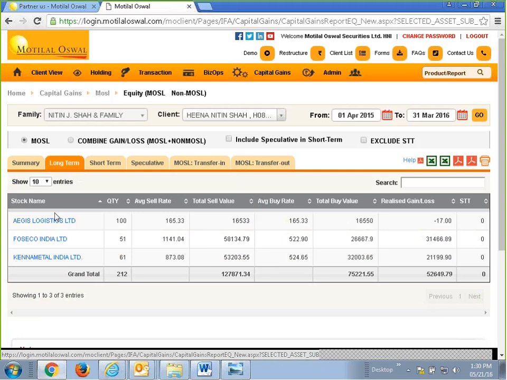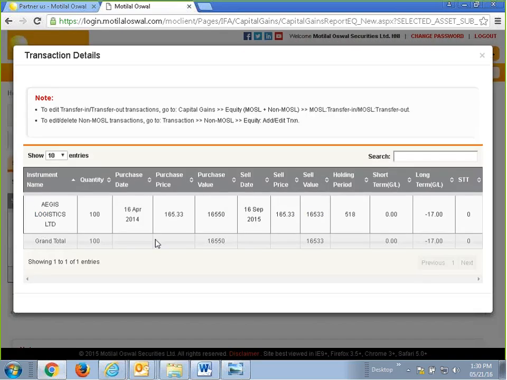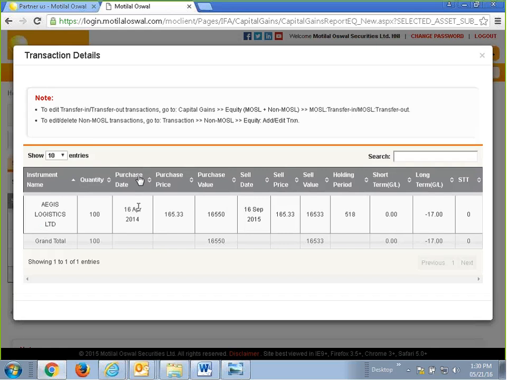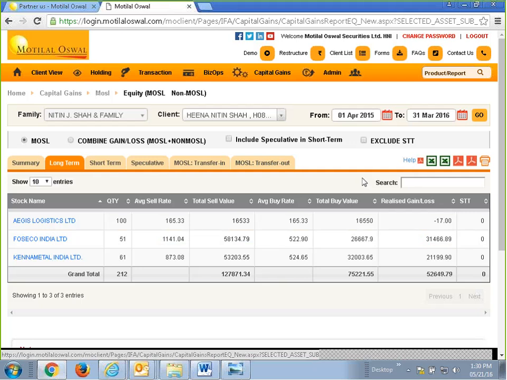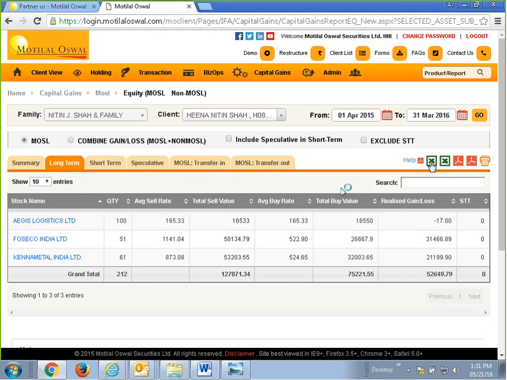If we click here on the respective scrip, it will provide you the detailed report: your purchase date, your sale date, and the total profit and loss made in the respective scrip. Here we have provided the option to download this report in Excel and PDF as well. Two separate formats are available. First is to download or export transactions to Excel. If I click here, it will provide me the detailed transaction-wise, date-wise profit and loss report.